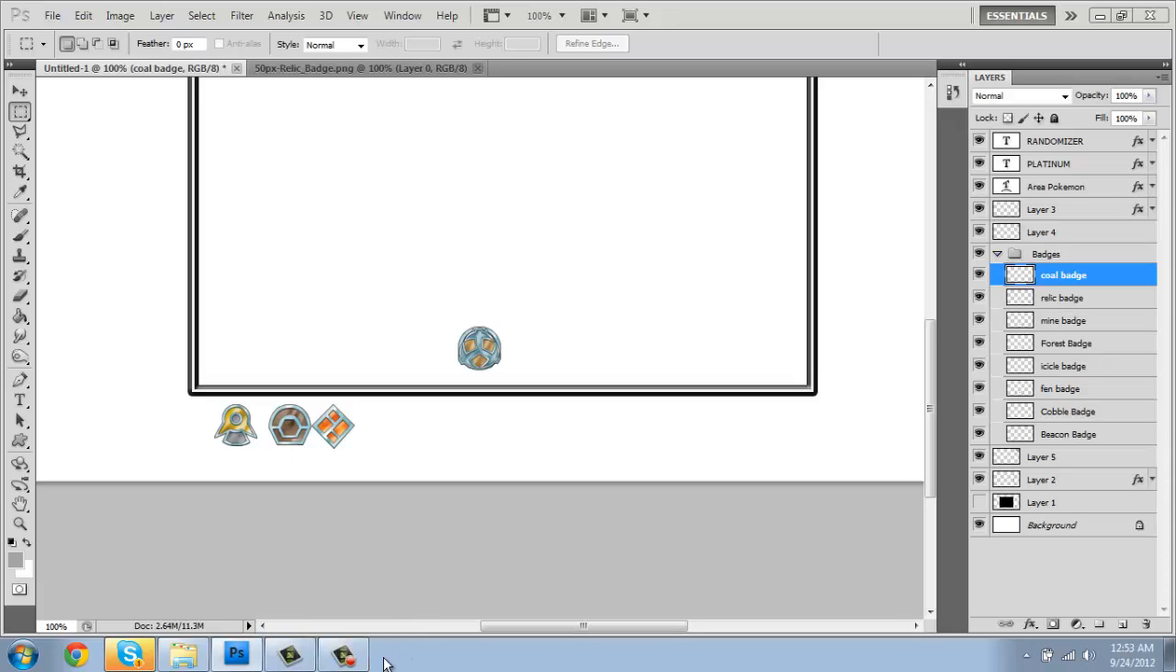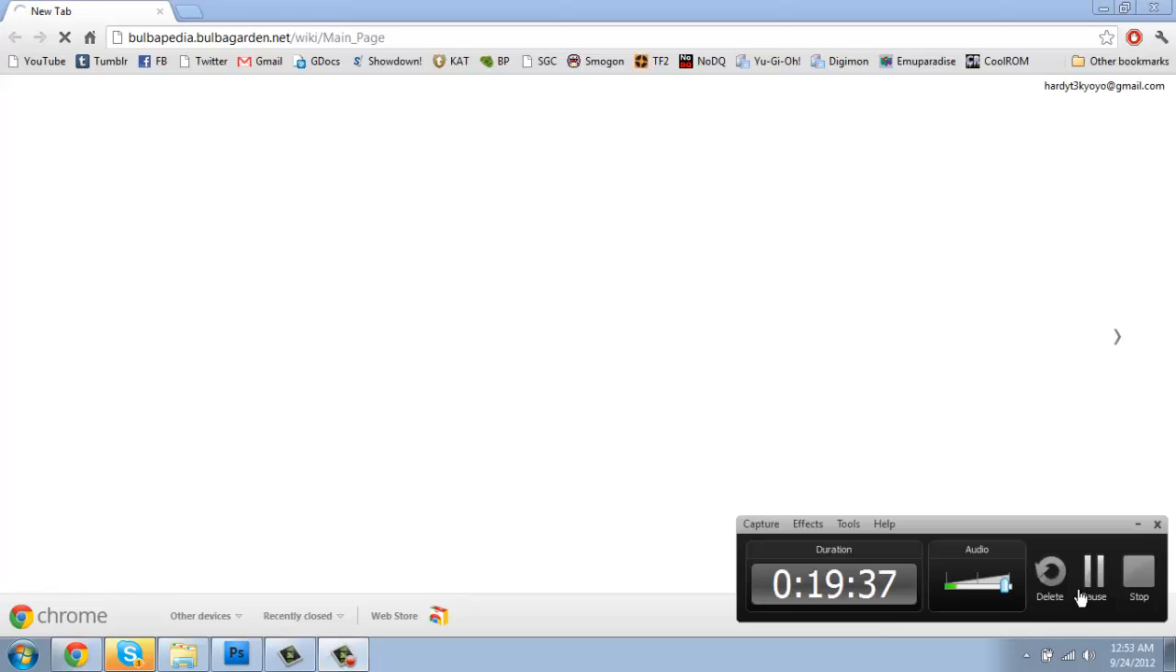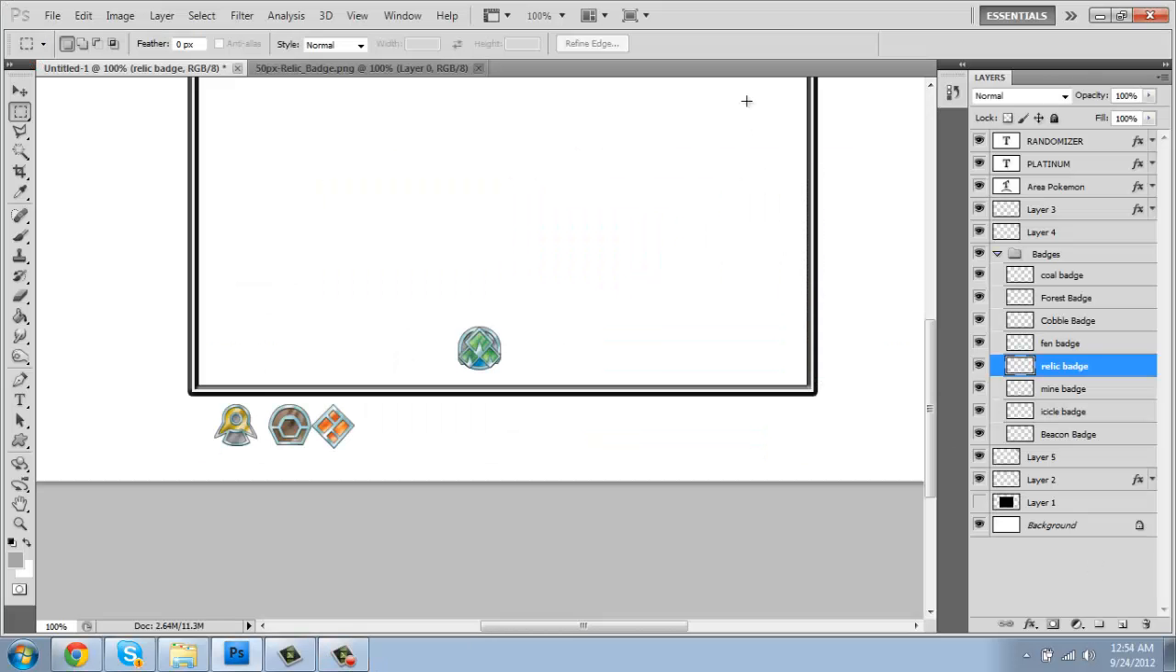And I should pause it while I'm looking that up, because I'm sure you guys can do this yourself. Where is Bulbapedia? You know, yeah, that's a good idea. I'll just pause that and be right back. For the record, I was wrong. Forest badge is 2nd, because I'm just stupid.